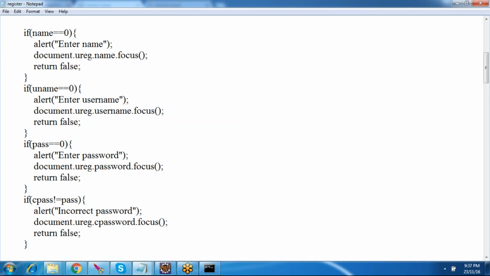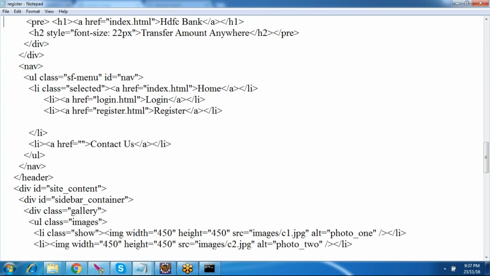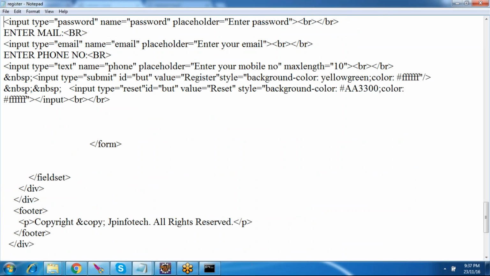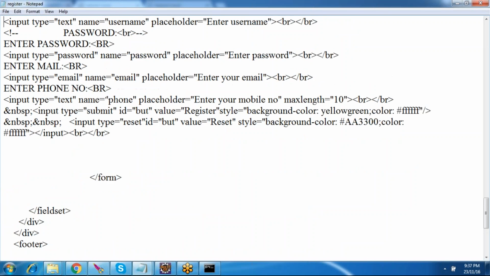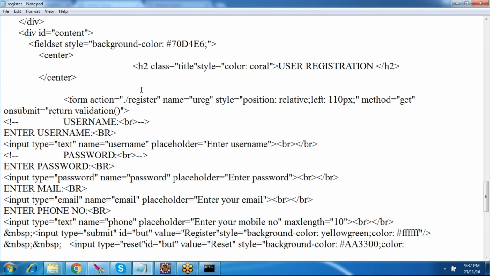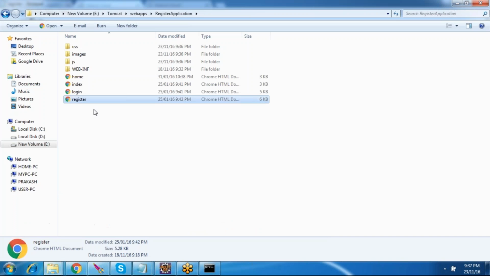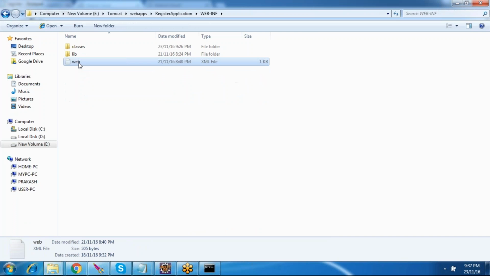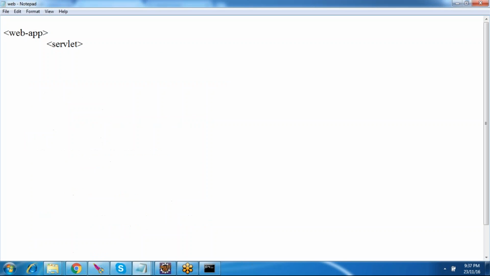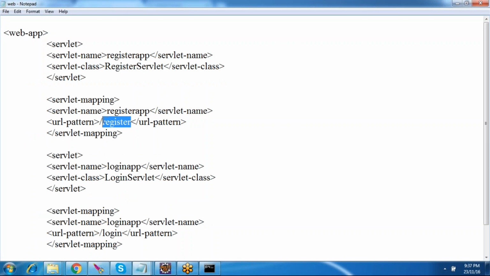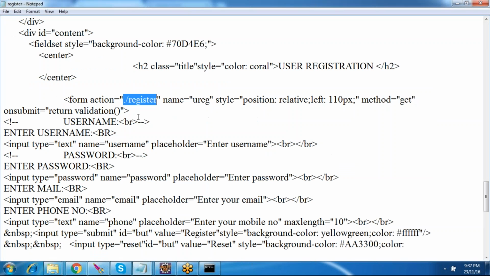That name attribute must be same as the attributes which we are given in the servlet. So here you can see the form action, the dot slash register is there or not. Yes, we have dot slash register in the web.xml, edit that. So you have to check it, cross verify, slash register and slash register is there or not.